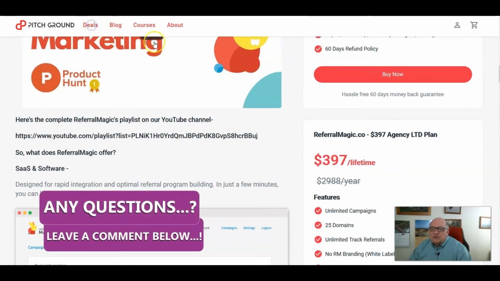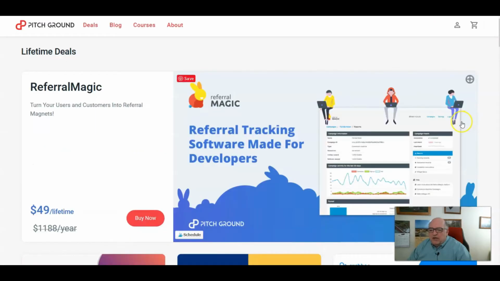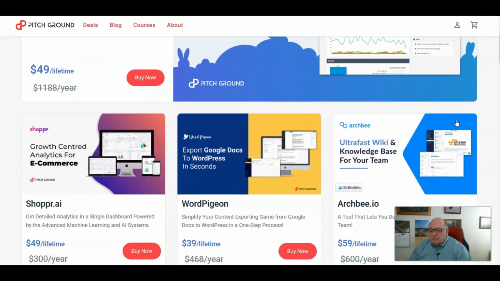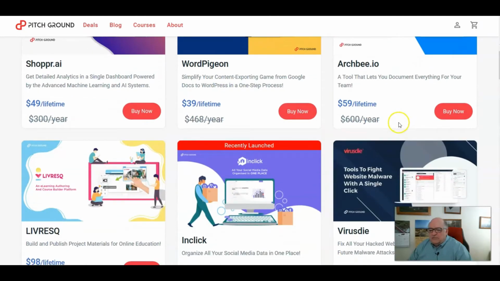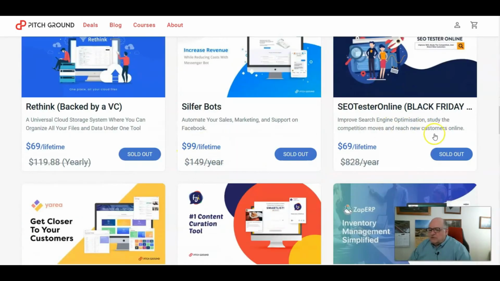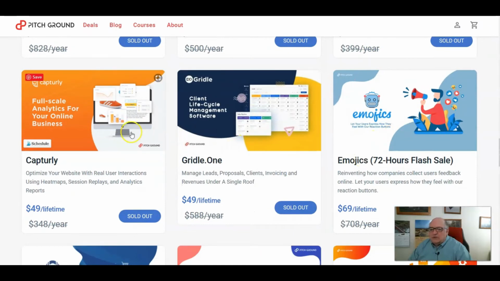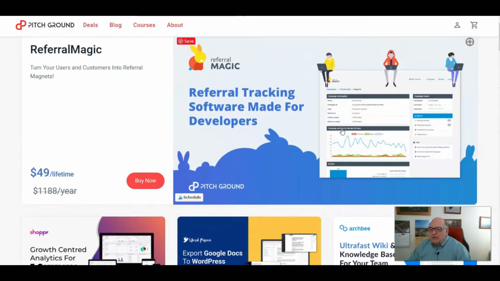Let's take a look at the deals page. On the deals page, this is what's available right now. And these are all lifetime deals. You can check them out and see if they match up with what you need for your business or something you can use for your online business. And if they're sold out, they'll be marked as sold out. All these deals are sold out. These are limited deals.